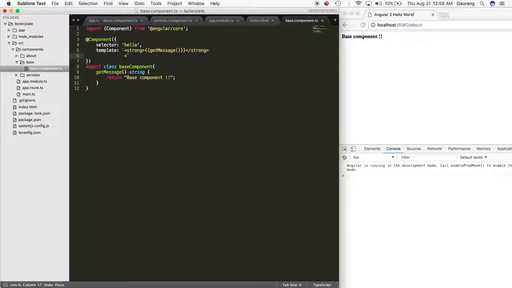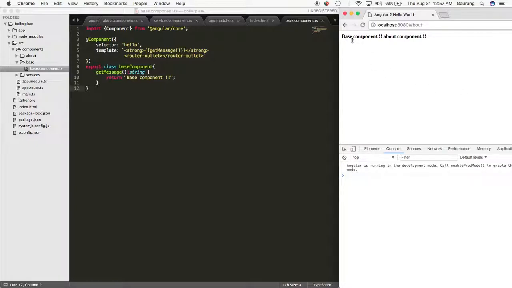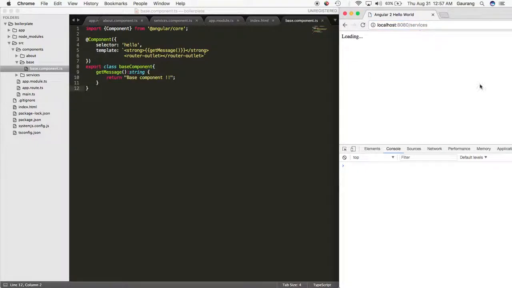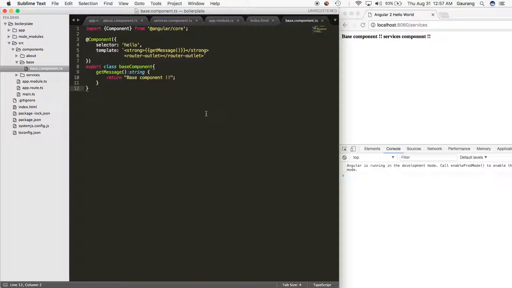Okay, nothing but router outlet. Well, router outlet. So now this is quite fulfilling. What I'll do is refresh this particular application, and you can see inside my base component, at this particular part, I am also getting something called about component. If I go to services, if I just tap it over here, I should be getting my base component and my services component. So now this is how the basic route is created.